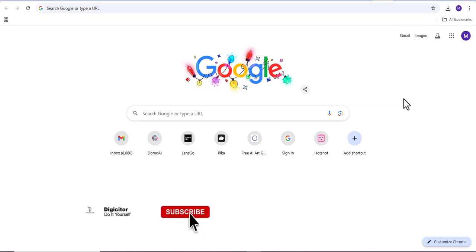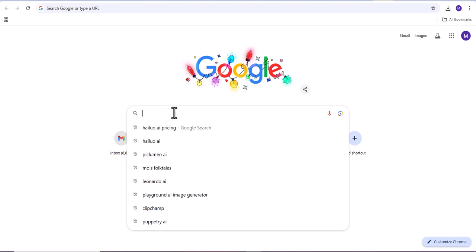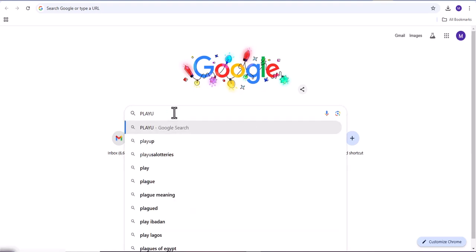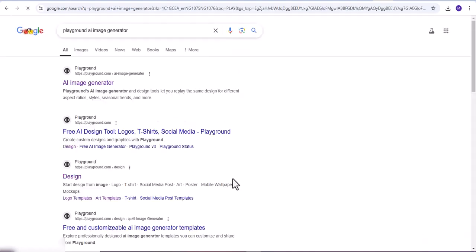Welcome to another video. We're going to see how to use Playground AI to create a logo for free. So just type in Playground on Google search. Then click on the first result there.